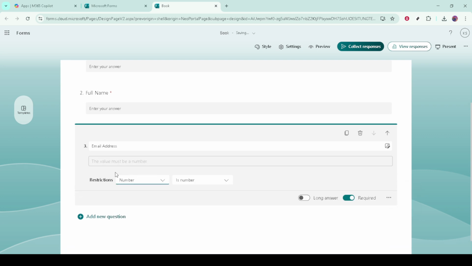Finally, set up branching logic to control what happens after someone answers this question. Open the branching settings and choose where respondents should go next: another question, a specific section, or the end of the form. This keeps forms efficient by skipping irrelevant questions and personalizing the path.